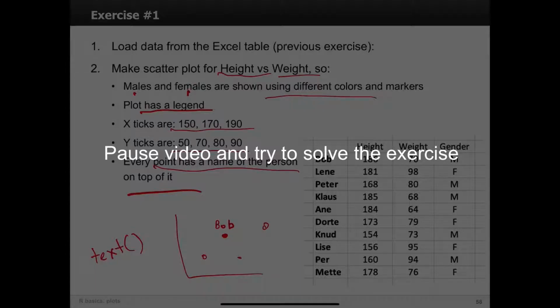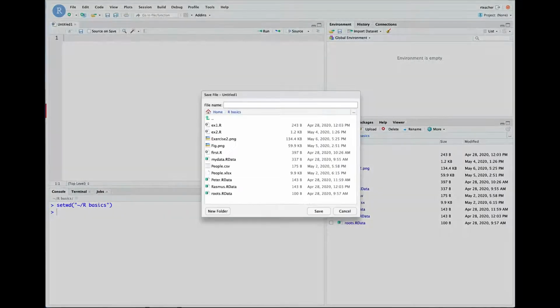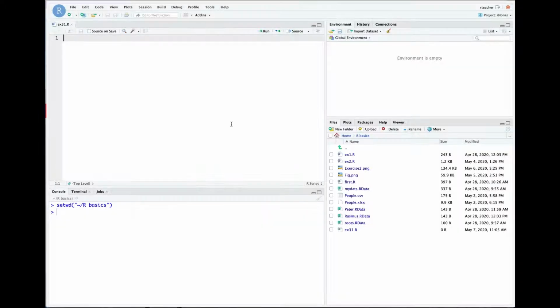Okay. So now pause this video and try to solve this exercise yourself, and then after that, come back and see my solution. So now it's time to show you my solution. First of all, I will create a separate script for each exercise. I will call the first script exercise 3.1, learning sequence number 3 and exercise 1. And then I will do the same for the second one, 3.2.